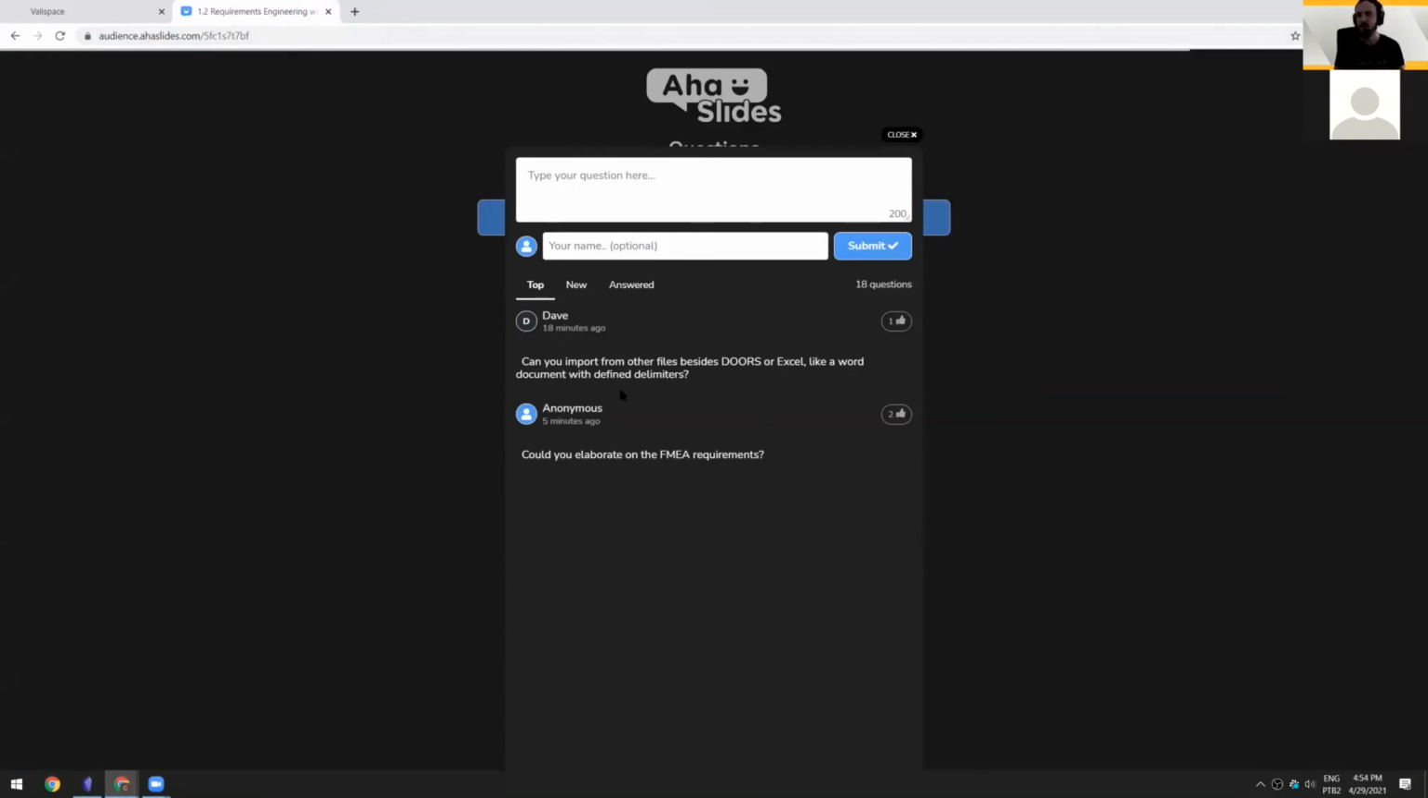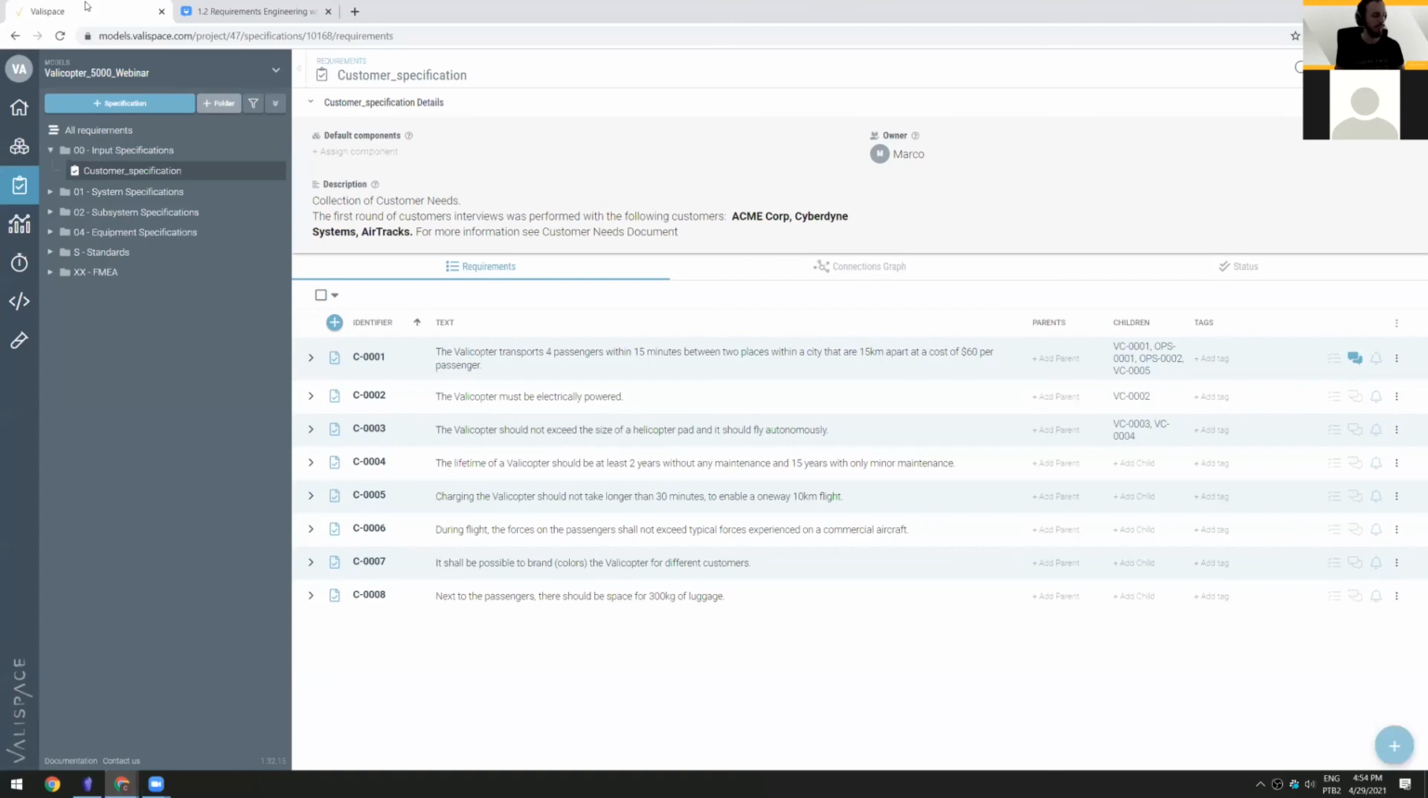Can you import from other files beside DORS or Excel, like Word document with defined delimiters? Yes, I've done a lot of scripts reading from Word documents. For example, there was a FAA document that was sent to me, and we quickly wrote a script to read through it. So if you have developers or people with knowledge in Python programming, for example, it is quite straightforward to write a script to read it.